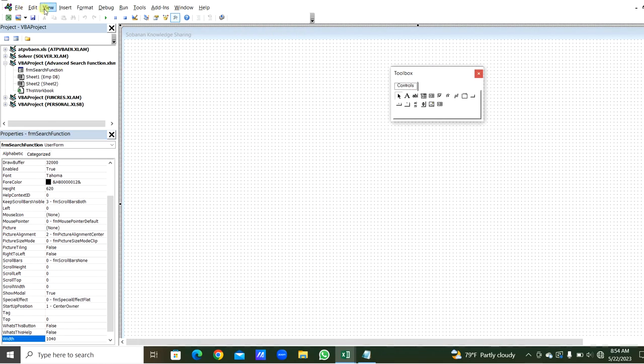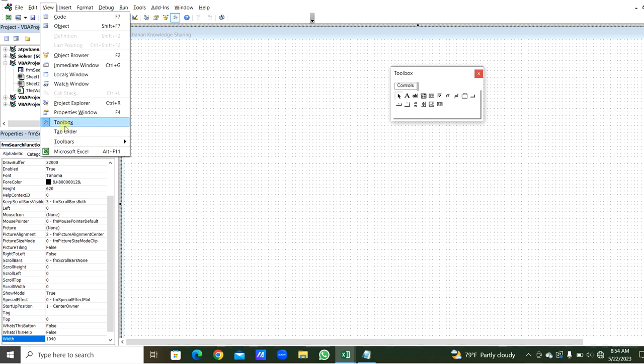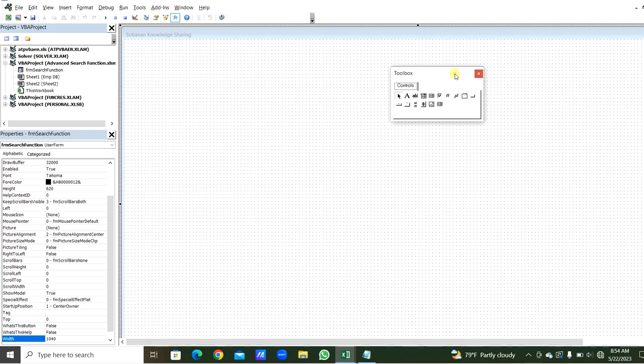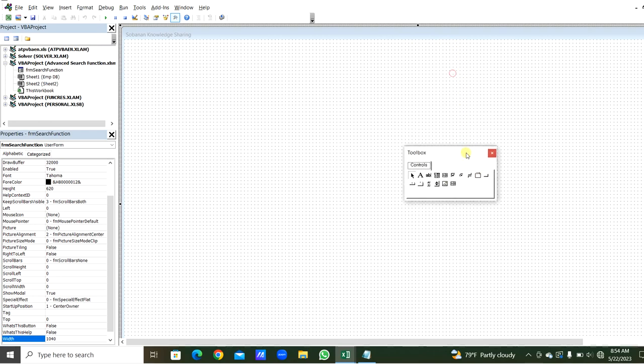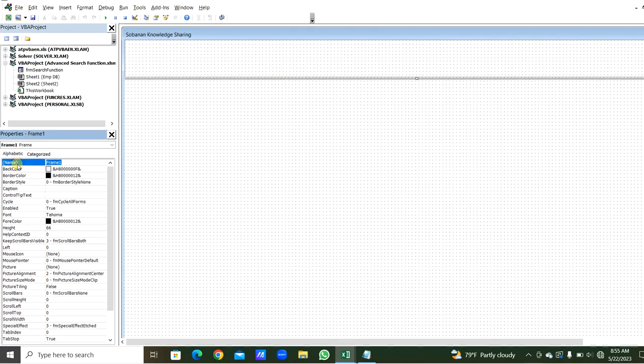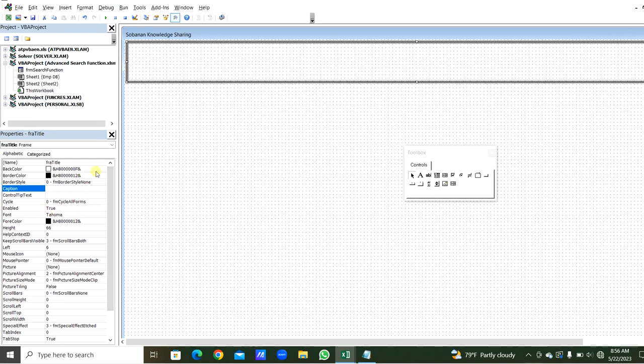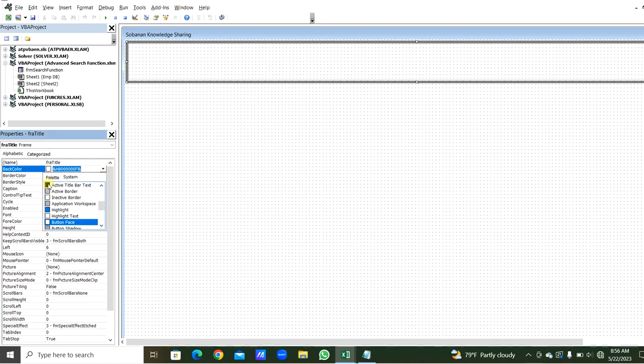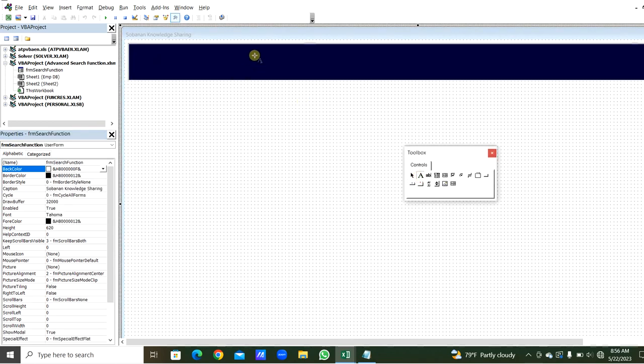Here is the toolbox. If you don't get the toolbox, you can get it from the view menu. From the toolbox, we will take a frame. We will name this frame FRA title. We will make the caption empty. For this frame, we will give a back color, a dark blue. We will take a label here.